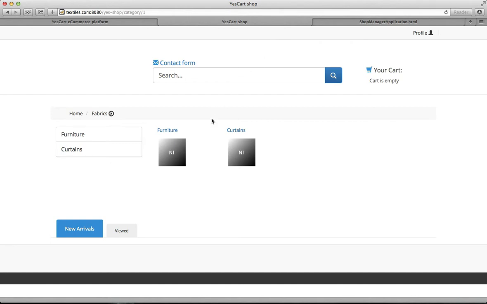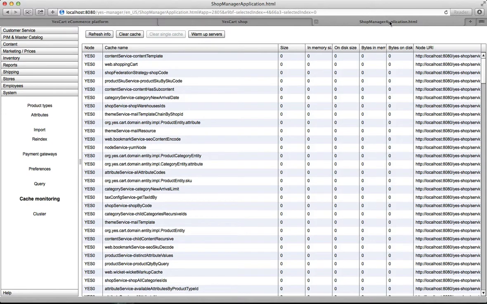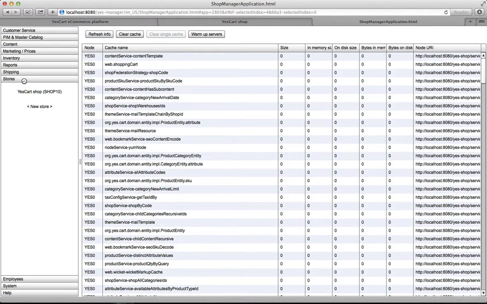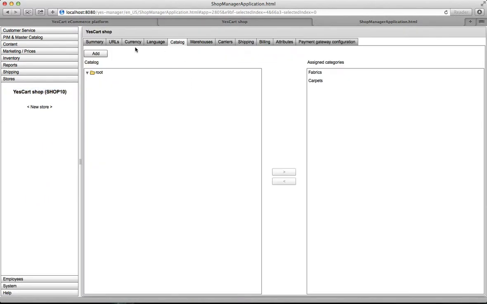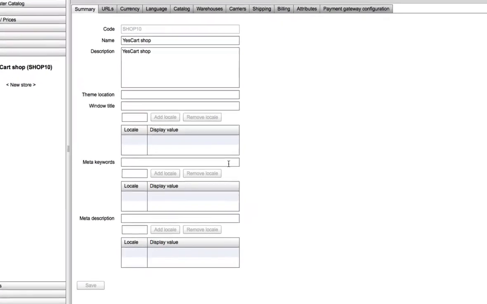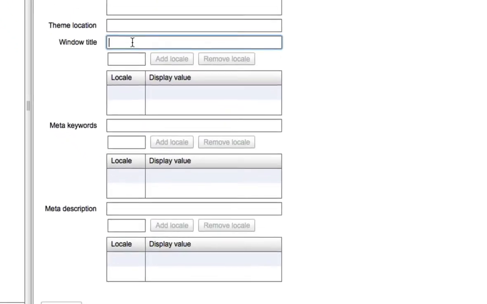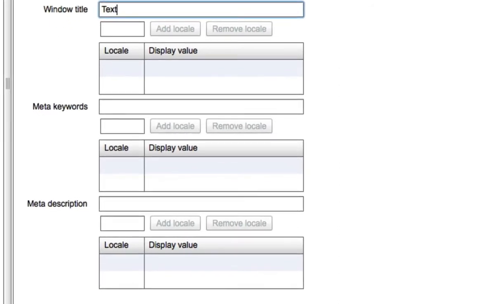Now that we have basic category structure set up, let's make things a little bit nicer. For example, if we look at this URL, we are in category 1, but we are actually in the fabrics category. So let's look at some SEO features, and let's try to make it look a bit nicer. So if we go to stores, and if we go to summary tab, we have window title, textiles store.